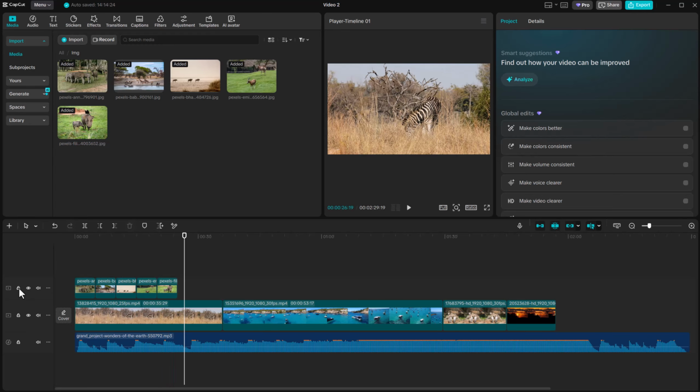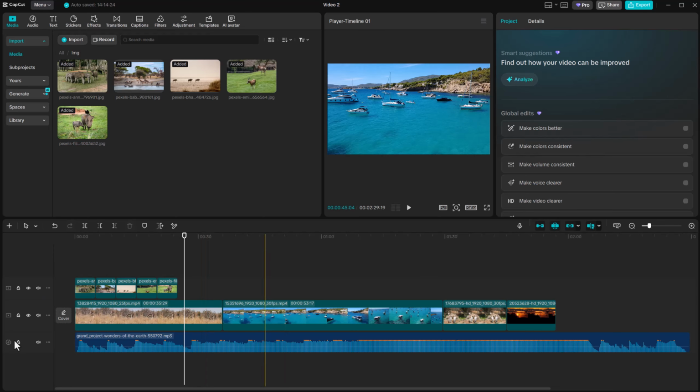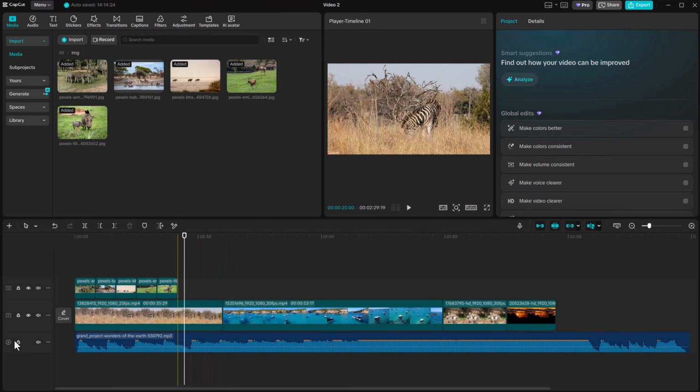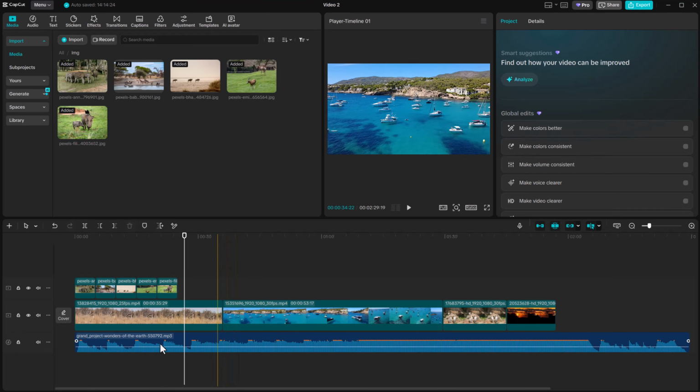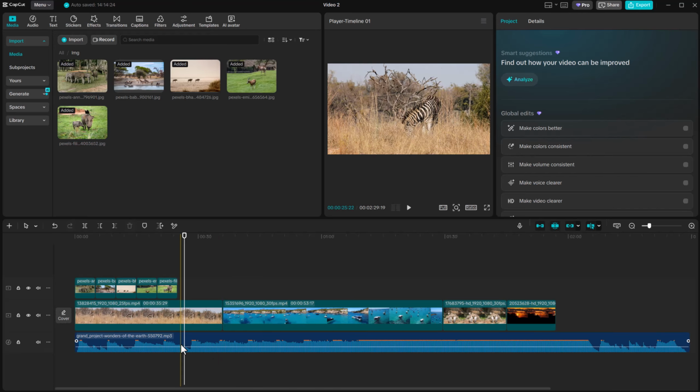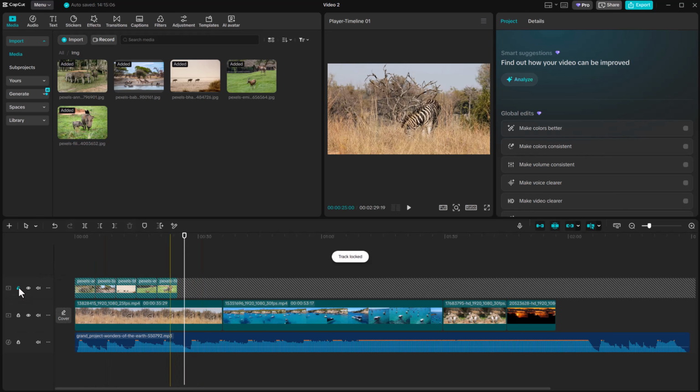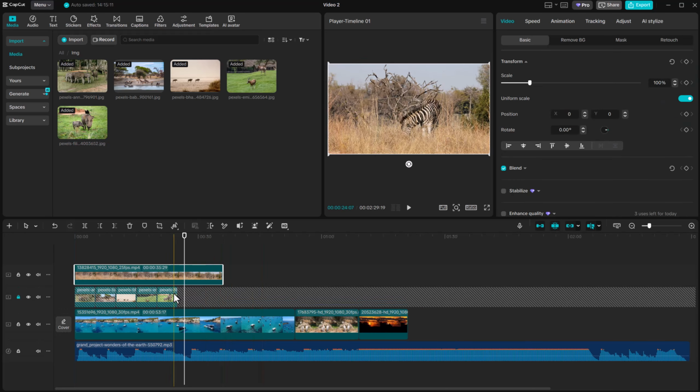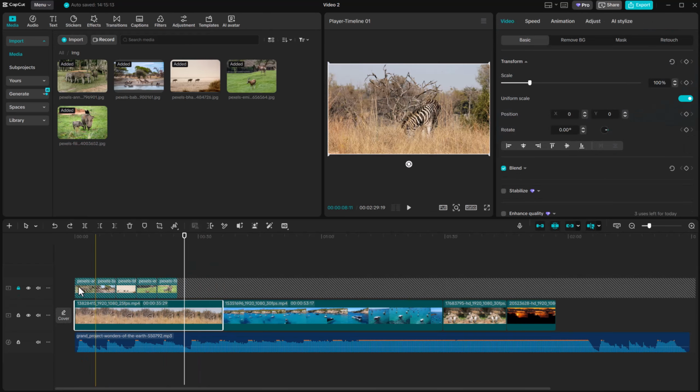First, we can lock a given track. Of course these are tracks: this is the first track, second track, third track. We can lock all this media on the third track so that any edit that we do on either of these tracks doesn't affect the image track. When you hit the lock button, we cannot edit. We can move this one, but we can't move that one.